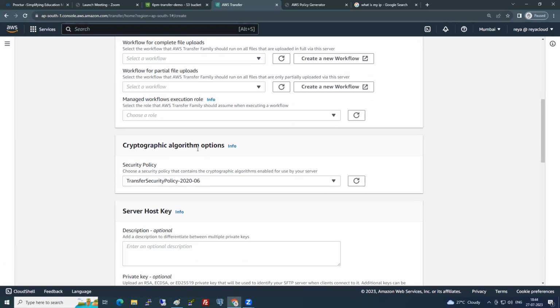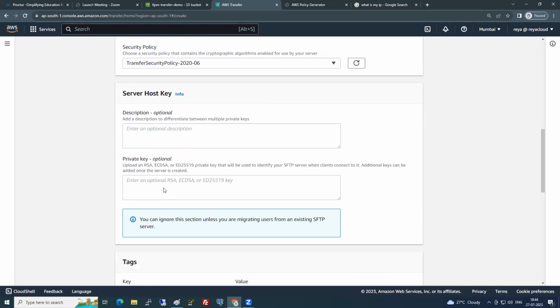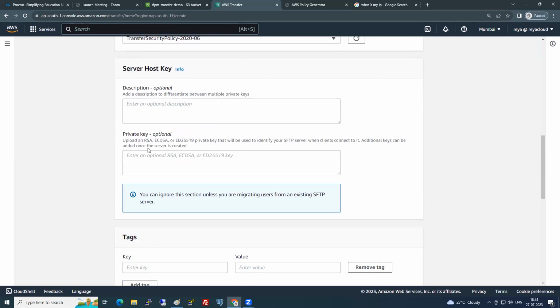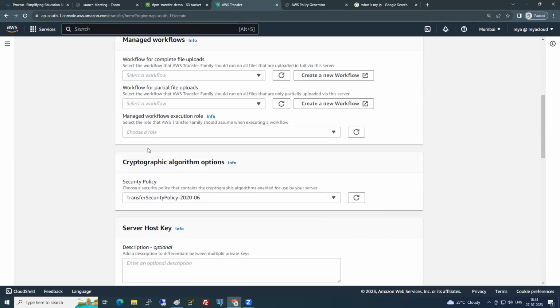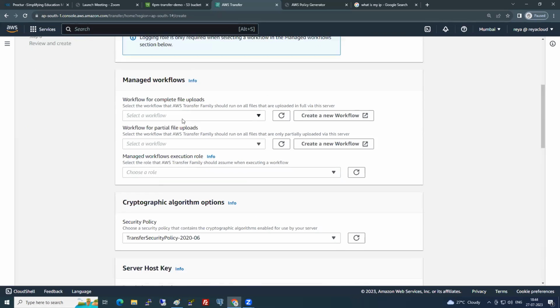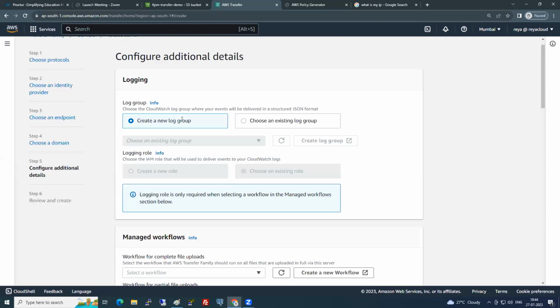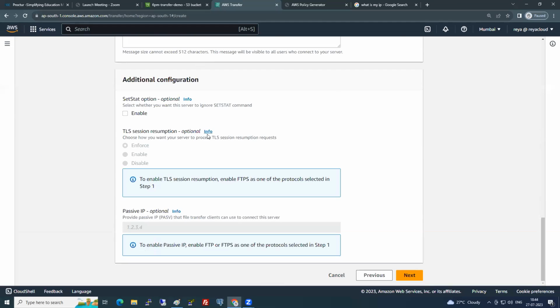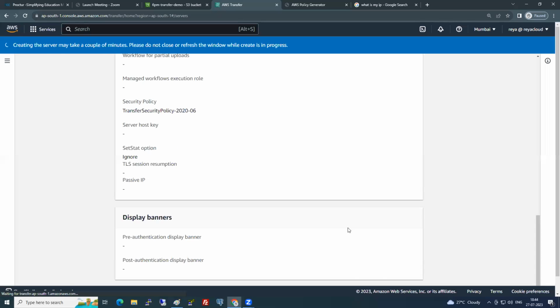So you can leave all these details default. Cryptographic algorithm, keep it default, right? And rest everything, keep it default. Server host key, we'll do it later. All these things, keep it default. So in this step 5, basically you don't need to do anything. Everything, keep it default. Okay? Step 5, everything, keep it default. So I just click on next and then click on create.